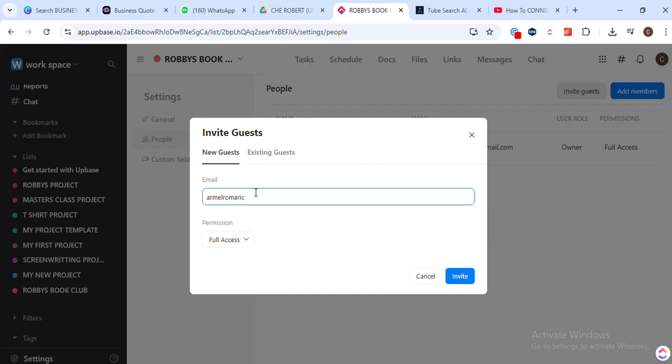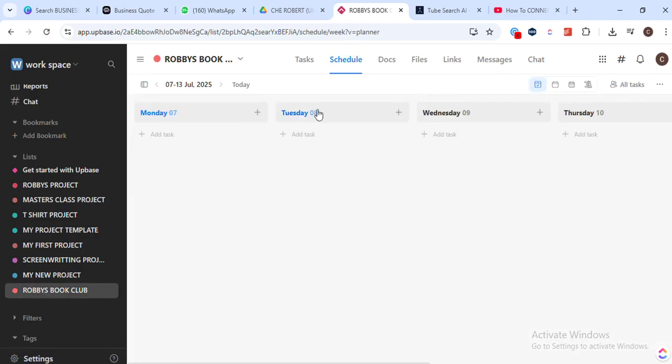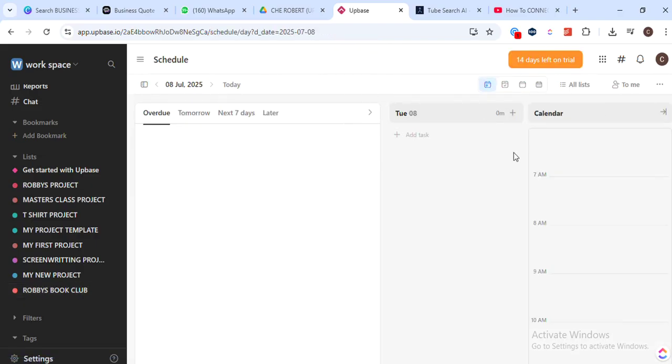Next up, let's talk about scheduling. UPBASE has a built-in calendar feature. Click on Schedule Meeting and pick a date and time. You can add details about the book to discuss and any prep work members should do beforehand. Scheduling is essential because it keeps your club organized and ensures everyone knows what's happening and when.